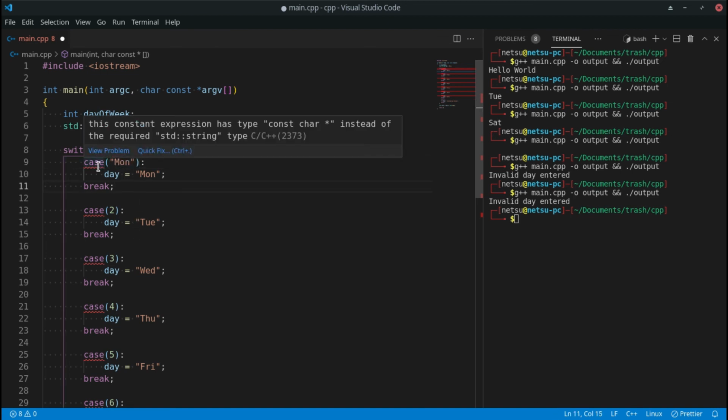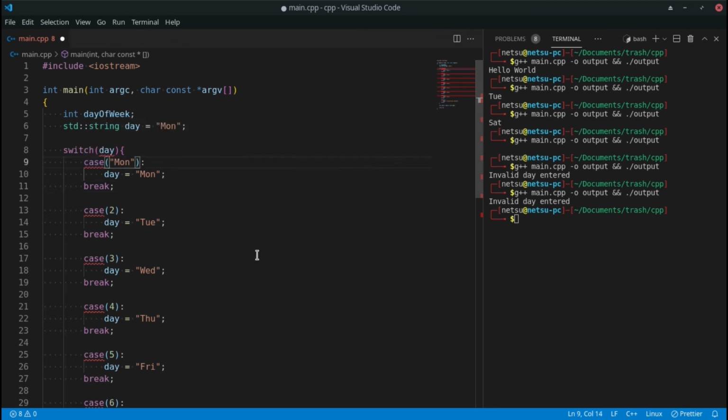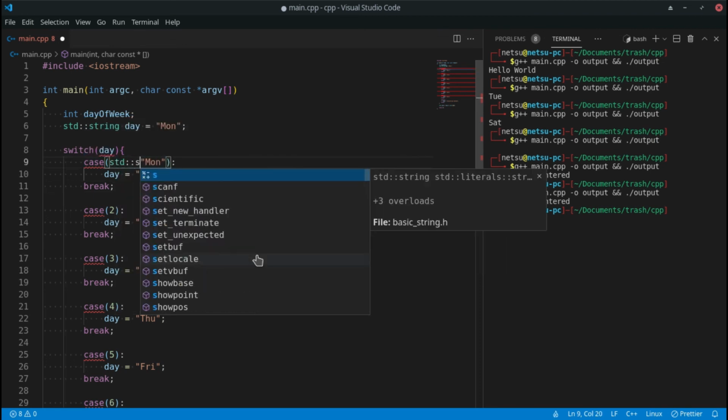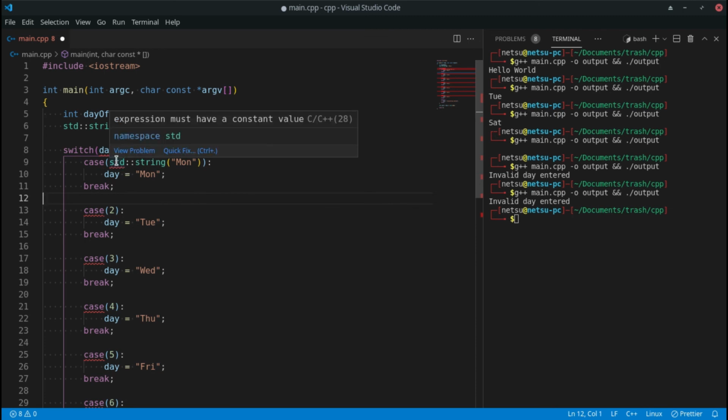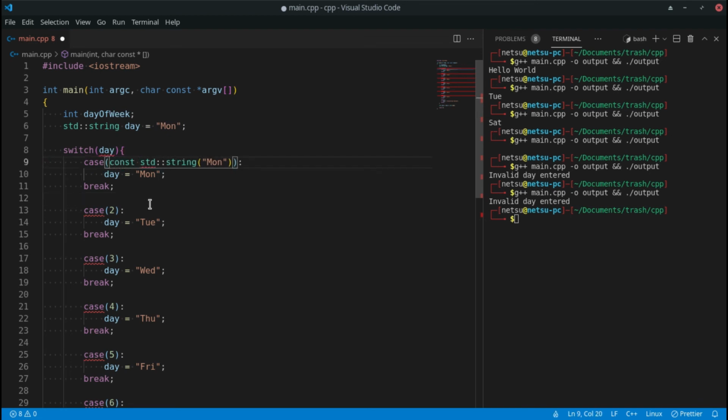And does this go away? This constant expression has type char pointer instead of required std string. Okay, that means we can just say std string. But we could have said char pointer as well. We haven't really covered it, but doesn't really matter too much. And now here we have expression must have a constant value. Whoa, okay. Let's say const. Wonder if that will work. Nope.